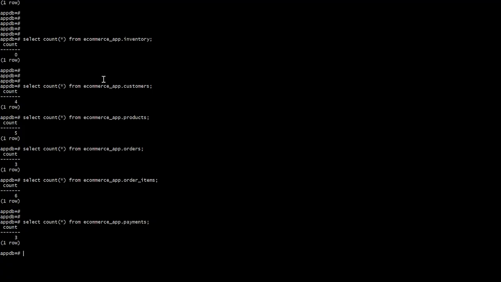So what we can do now, since we can see here this inventory table is not part of the publication, so it is not replicating. We have a facility in logical replication to add more tables after the publication is created. So let's add this inventory table also to the publication. Let's do that.